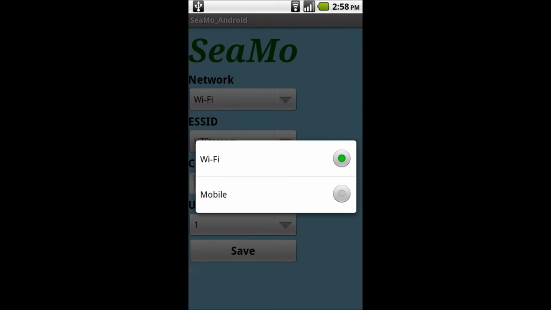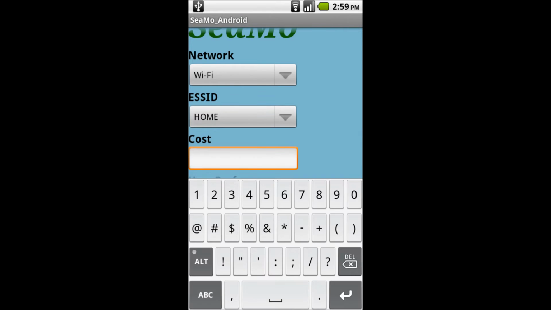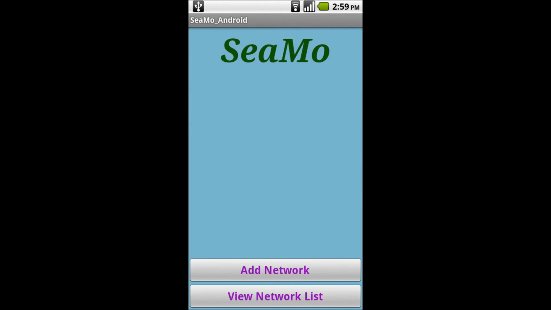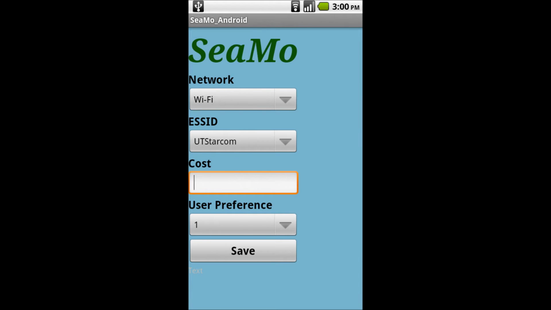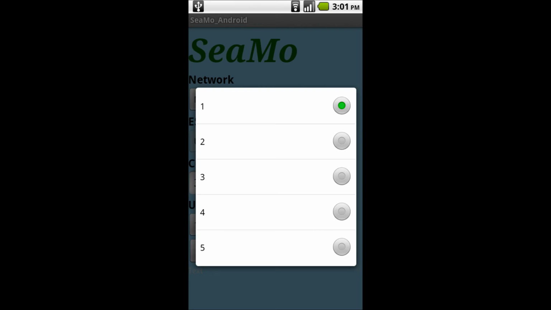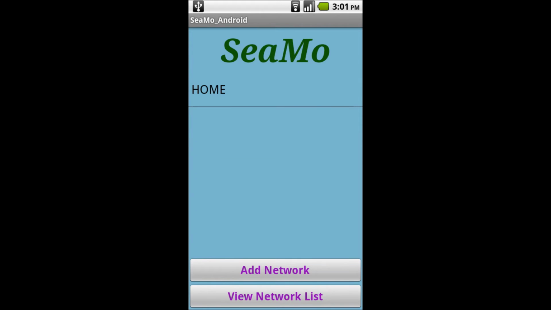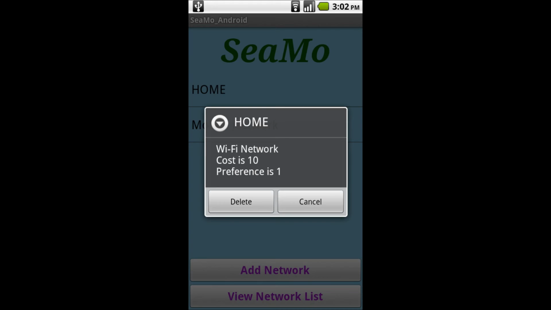We add a Wi-Fi network whose ESS ID is home, and we also provide the cost of accessing this network. We will save this configuration. When we click on View Networks, we can see that the home network is added. Let us now add a 3G or a mobile network, and we also provide the cost for this network. We will give second preference to this network. We save this configuration. Here we can see that both the networks are added. By clicking on a particular network, we can view or delete the configuration of this network.